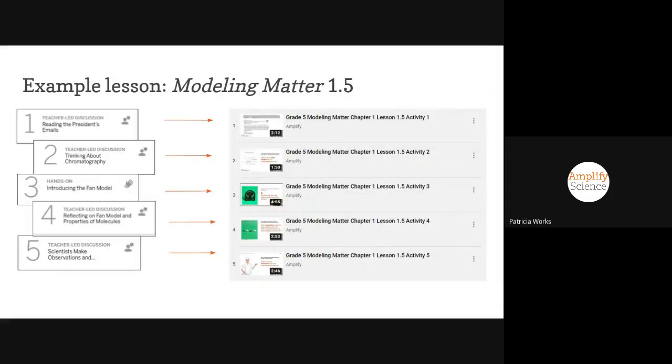Here you see the one-to-one correlation with activities from lesson 1.5 on the left and video segments on the right. In other lessons, you may see one activity on the platform split into parts, like when there is a book read aloud. This allows you to use or assign parts of activities if that best suits your purposes.